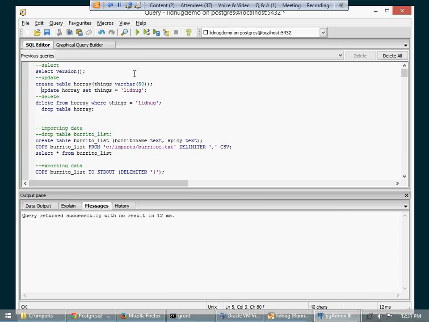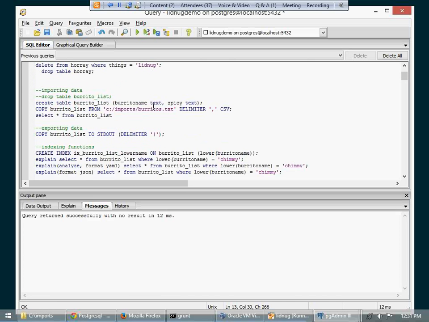How do we create tables? Same way you're used to. How do we update them? Same way again. How do we delete? This is all pretty basic or pretty common for everyone. Pretty simple. Well, how do we perhaps get data into the table?